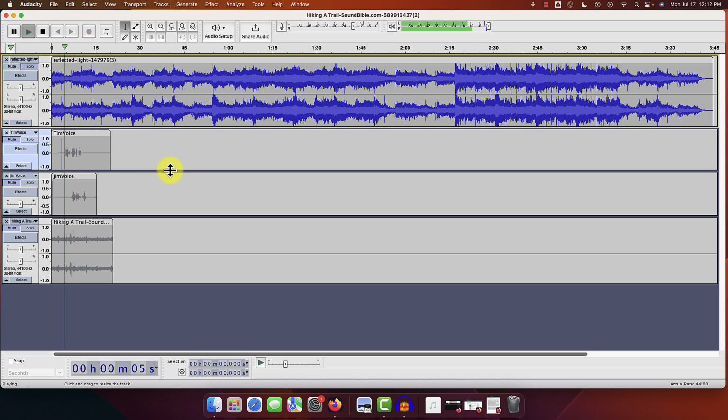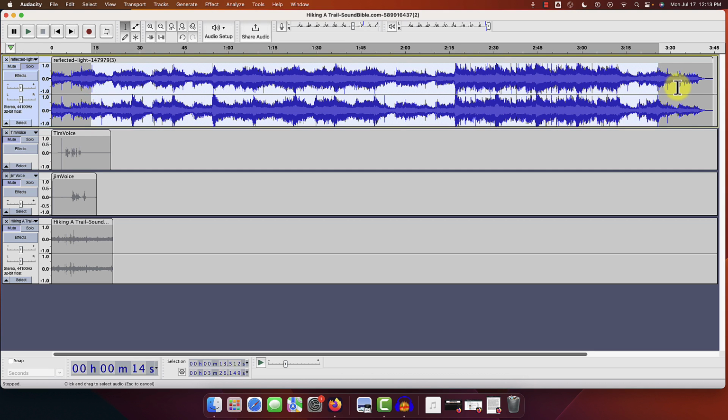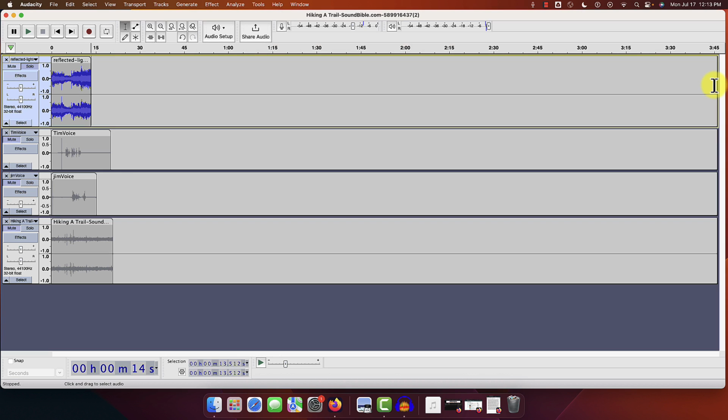I'm going to start by editing my backing music. I will solo that track. I'm only using it at the beginning of my podcast so I can delete the last few minutes. There are a couple of ways to do this, but the simplest is to select the portion that I want to delete and then hit the delete key on my keyboard.